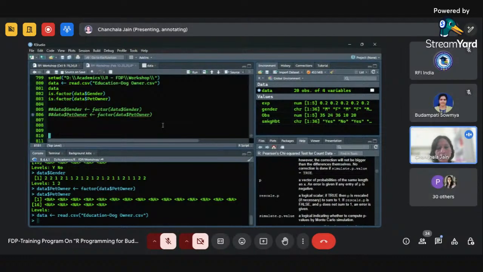Moving ahead firstly, here I want to check a hypothesis. My hypothesis is pet ownership is independent of gender.